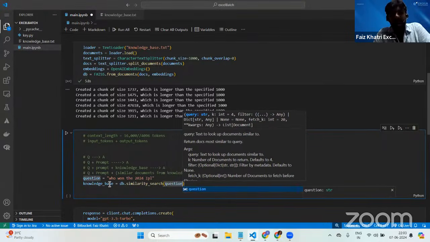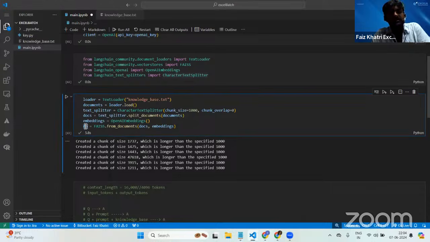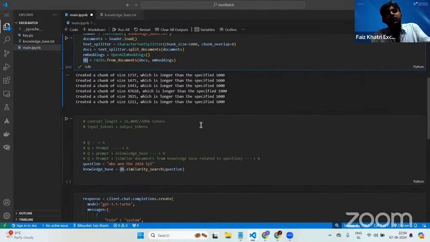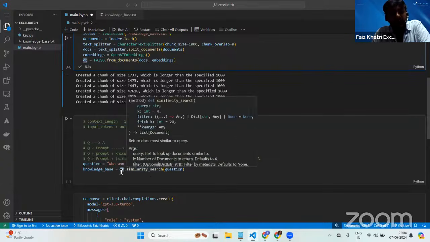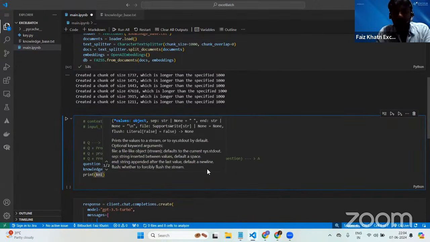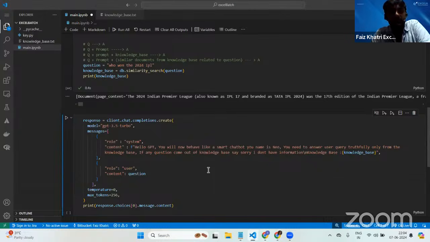So I'll help you understand how the flow will work. The flow works like this. A DB database has been created where each and every piece of knowledge about the IPL has been stored. So when a new question comes to the chatbot, like who won the 2024 IPL, this question will go to the DB, do a similarity search, and bring only the chunk which is similar to this question, and it would be saved to a variable known as knowledge base. So I will print knowledge base over here, and let's see what comes to the knowledge base.